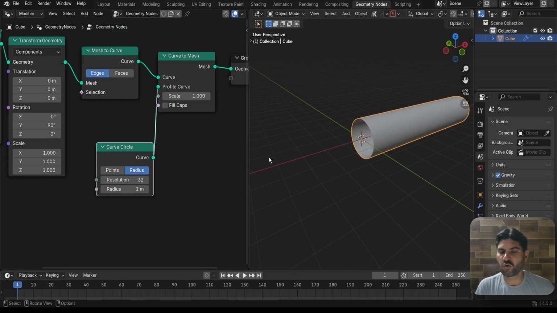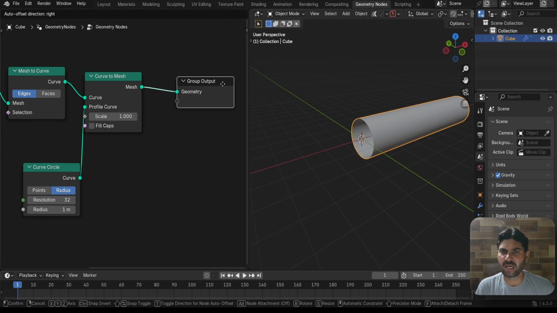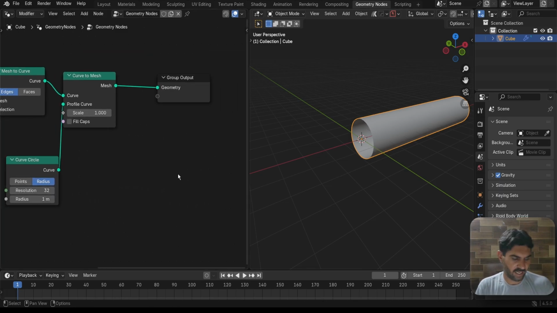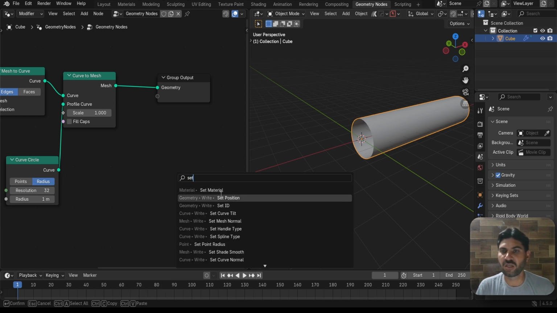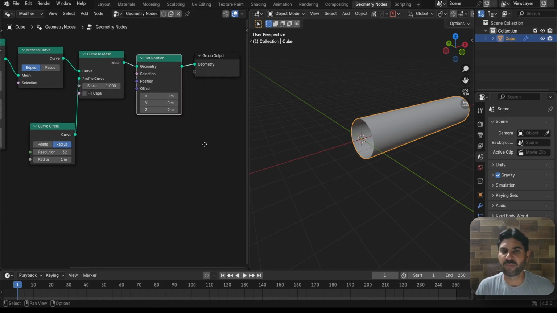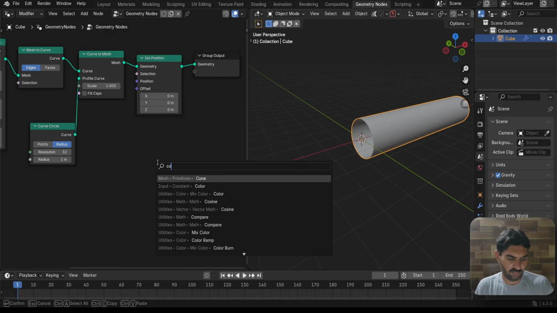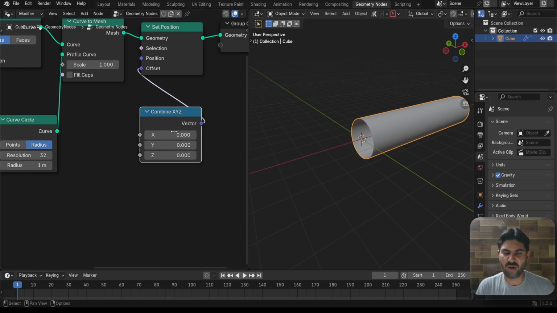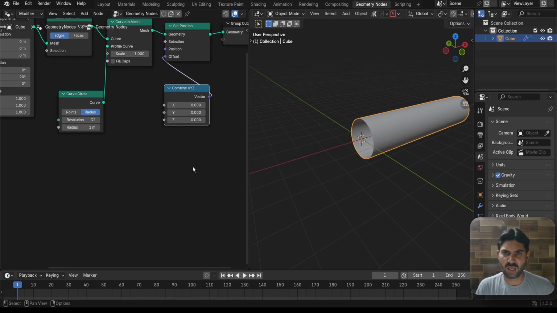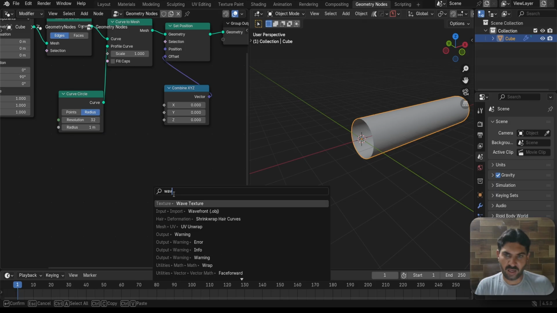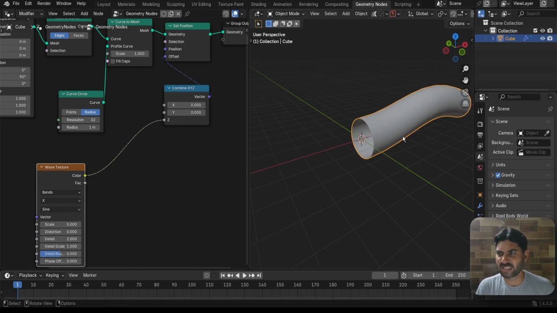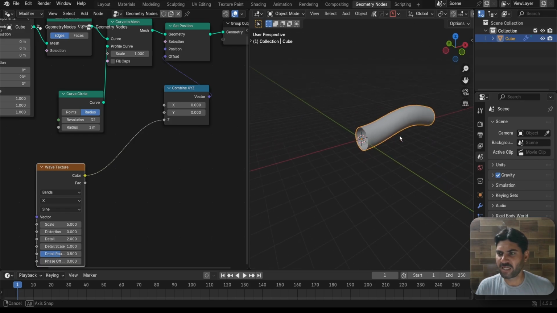To turn this tube into the wave-like pattern, here I add some displacement to this tube-like structure. So for that, here I search for the Z position node and connect it here, and also search for the combine XYZ, place it here. So we can treat these individual axes to find some suitable displacement to this. And here I search for the wave texture and connect with the z-axis. Now we have this kind of pattern.